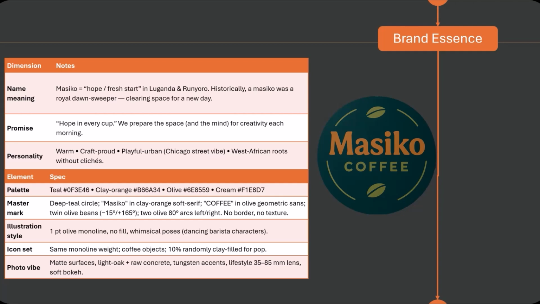Color palette, we have the master mark, and this is the specifics of the logo. That master mark, we'll get into details here. And then it comes down to illustration style, icon sets, photo vibe, all of these things to drive that consistency across all of the assets.